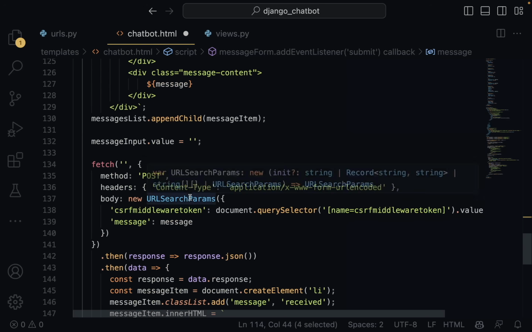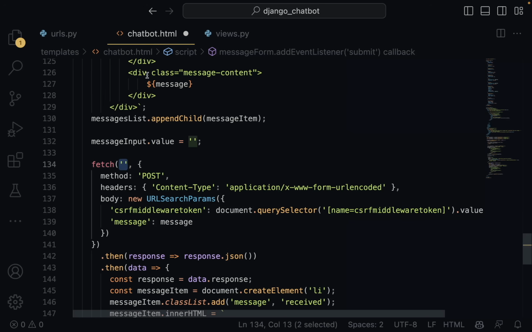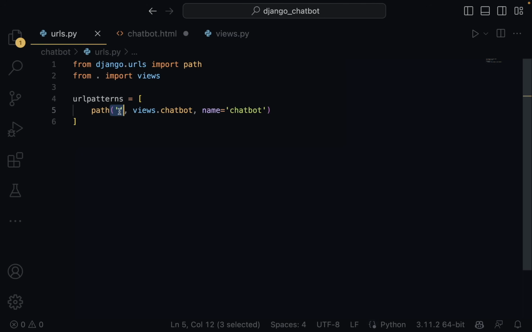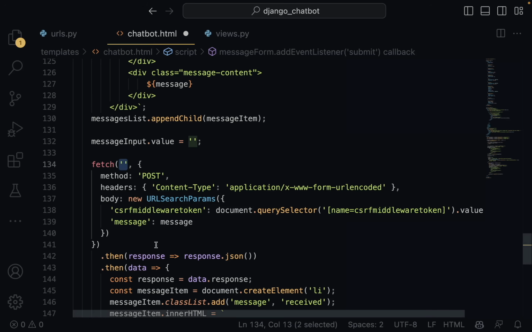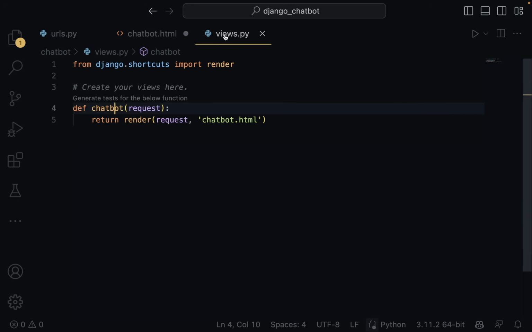Good. Now that we're sending all of these, where are we sending it to? We're sending it to this home page. Where is this home page? If we come into URLs, this is where we're sending it to, and then it's going to go into views.chatbot, which is this function. So that means in here we're going to receive whatever we are sending, all these parameters, which is the message. Then we're going to send that message to OpenAI API.